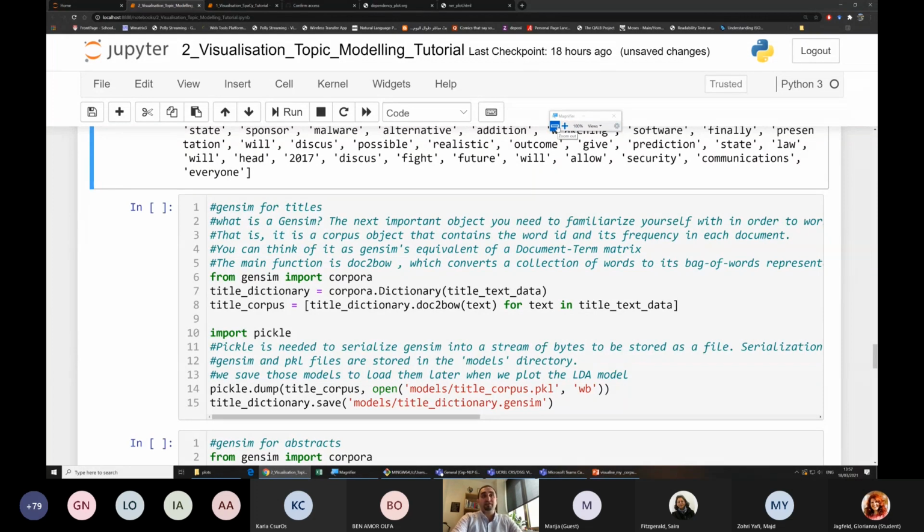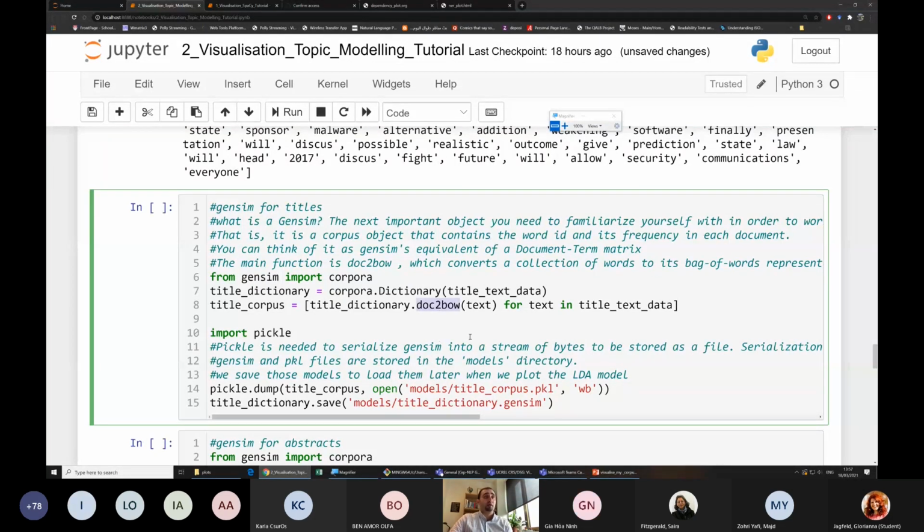Okay, so I just want to create a list of, let's say, the words, IDs, and their frequencies. It's just a way of vectorizing everything and coming up with numbers. So basically a document to bag of words. Okay, so maybe read more about Gensim. You'll find the link there and some information about what Gensim is and how to use it.